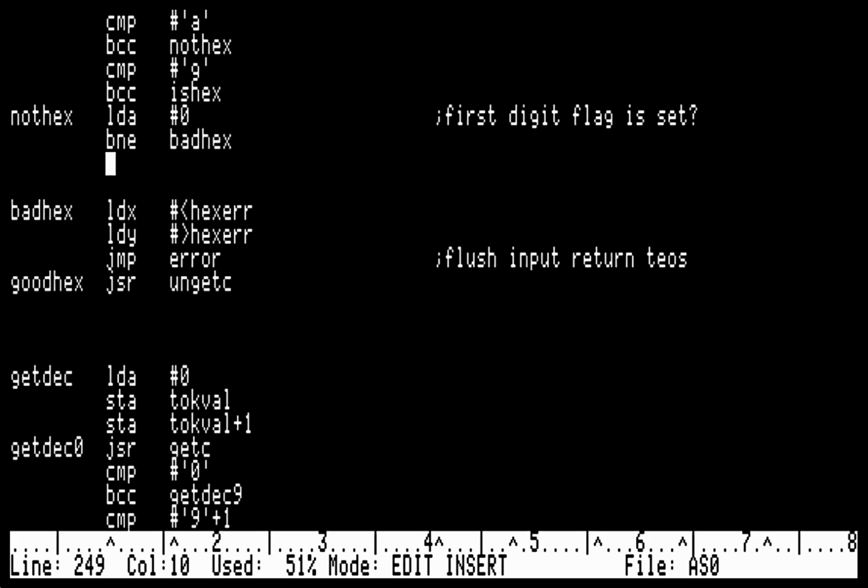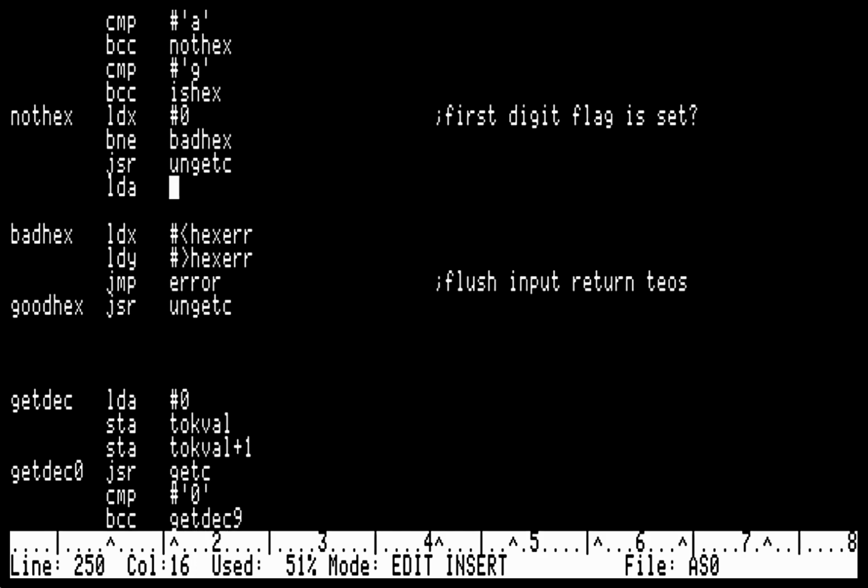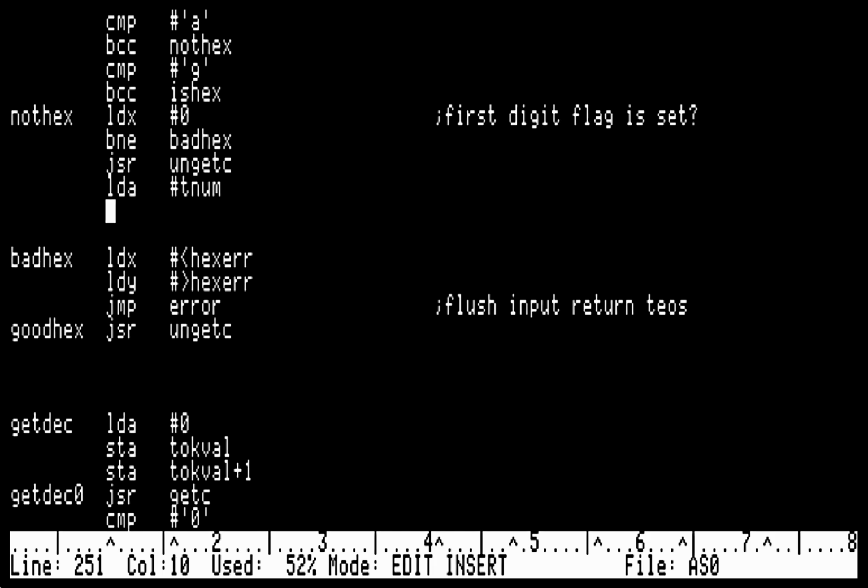All right, so, oh, but I don't want to do an A because A has my character. Let's do an X. All right, A has the character. So if I did load A here, I would blow away this character, which is not a hexadecimal digit. Okay, so JSR ungetsy to put back the character which is not a hexadecimal digit, and then return token number.